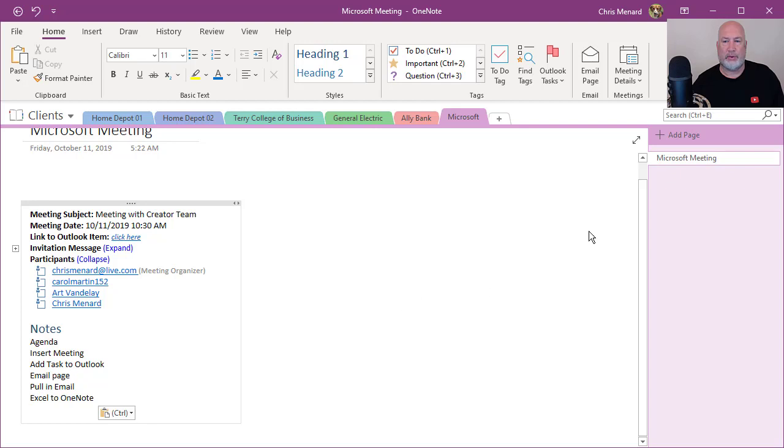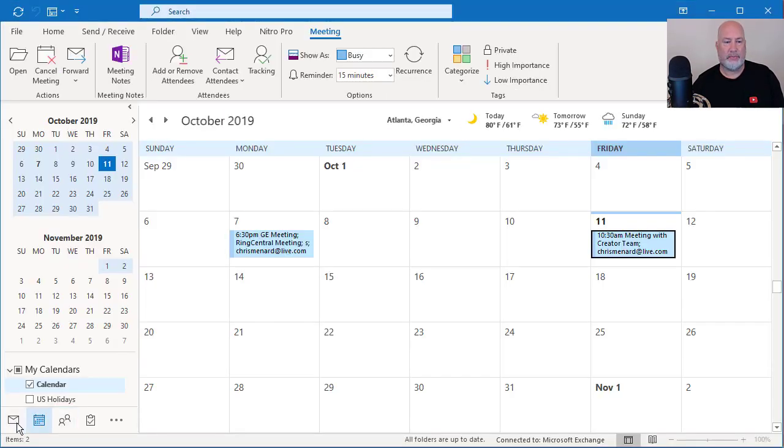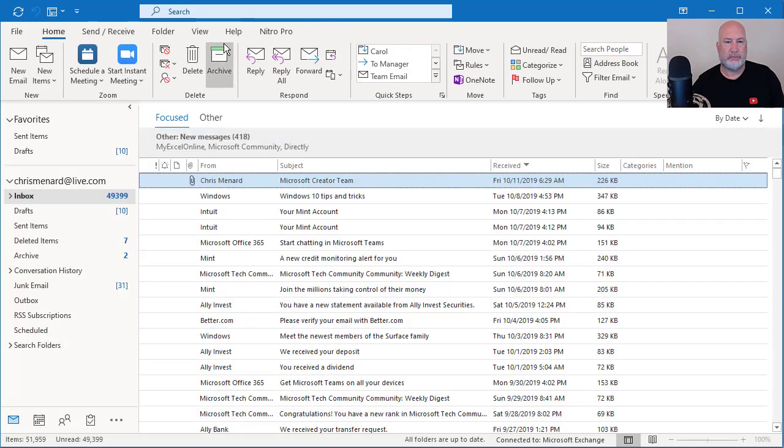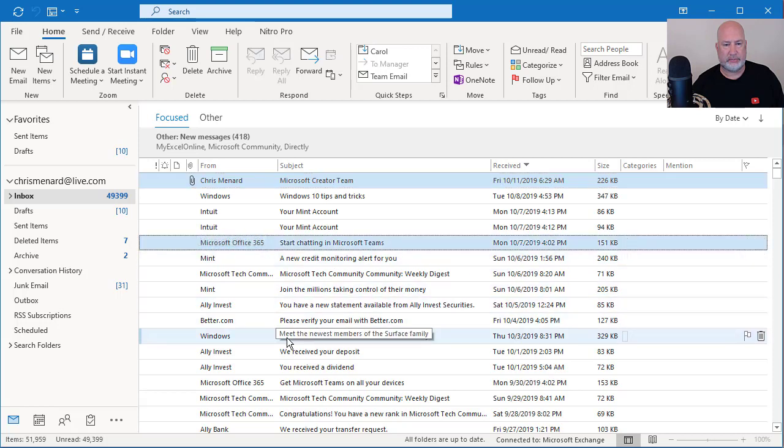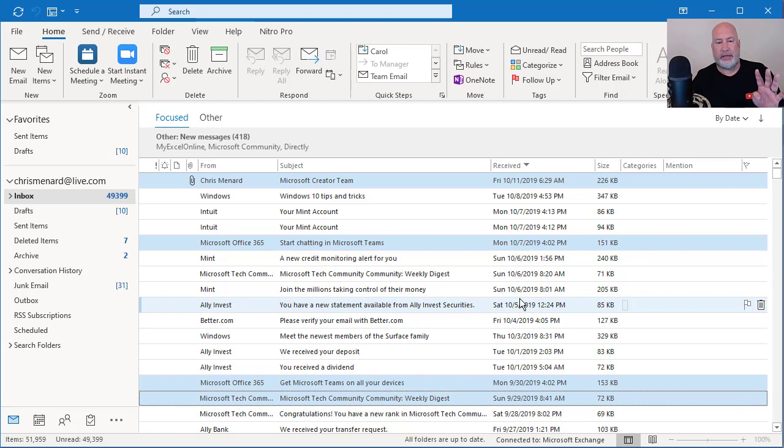Tip number 3 is a great one. Notice I only have for the Microsoft section one page. I'm going to pop back into Outlook now. I'm going to go to my inbox. I'm going to select several email messages. So I've got 4 email messages picked. I want to point out one of those emails at the top has attachments. You can see the attachment icon. I need to put those in OneNote because they deal with Microsoft.